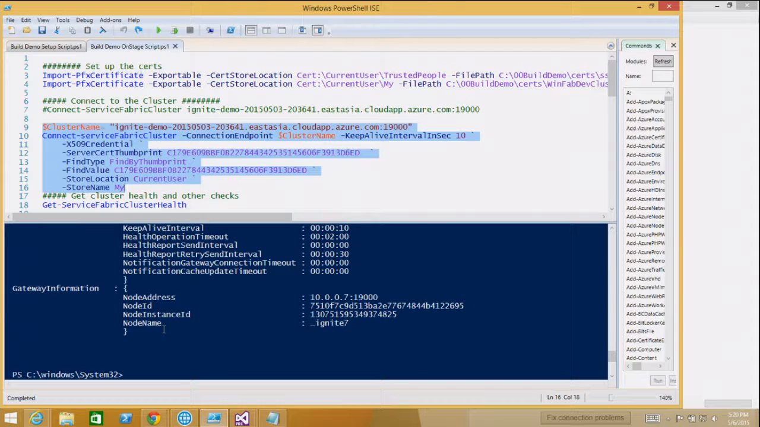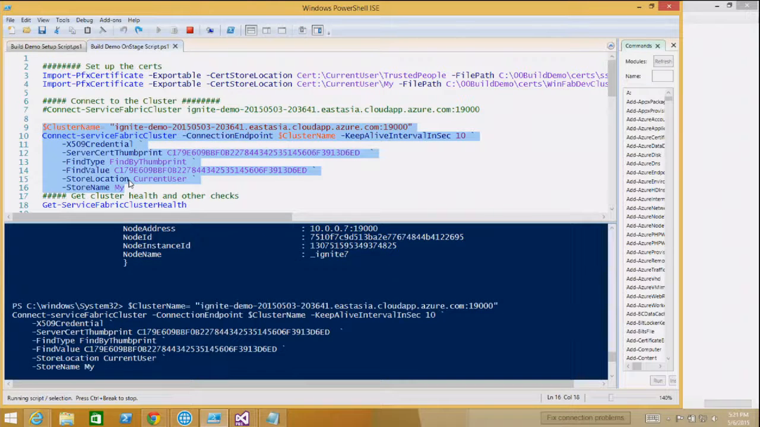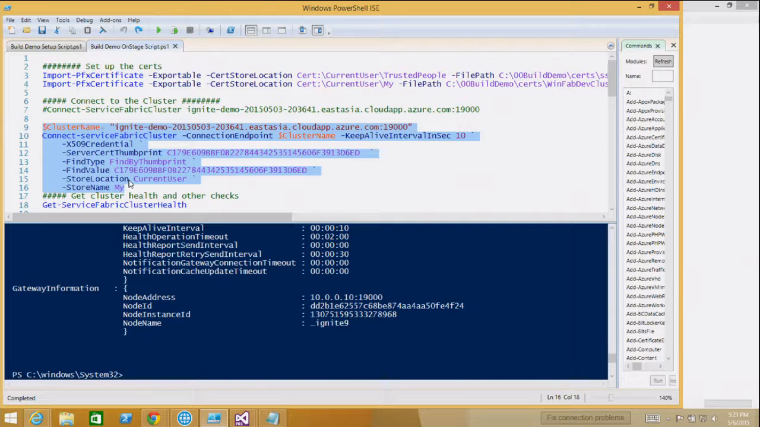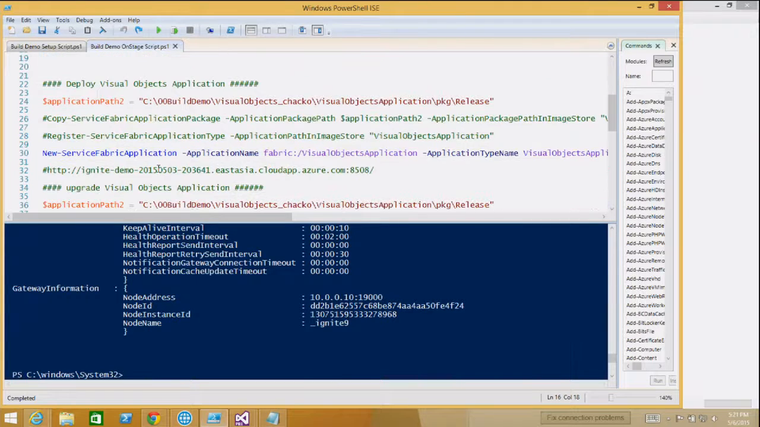So now let me deploy to this cluster using PowerShell. So I'm connecting to my cluster. You could have used Visual Studio as well to connect and do all these things. I'm just showing you a PowerShell version of it. So the PowerShell comes with your SDK.